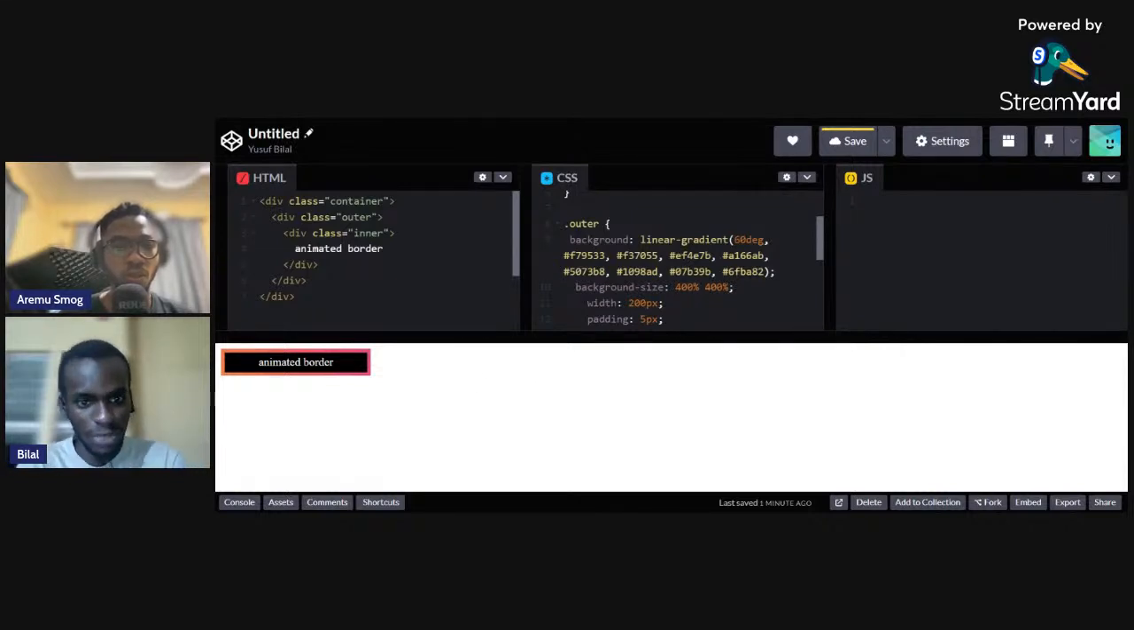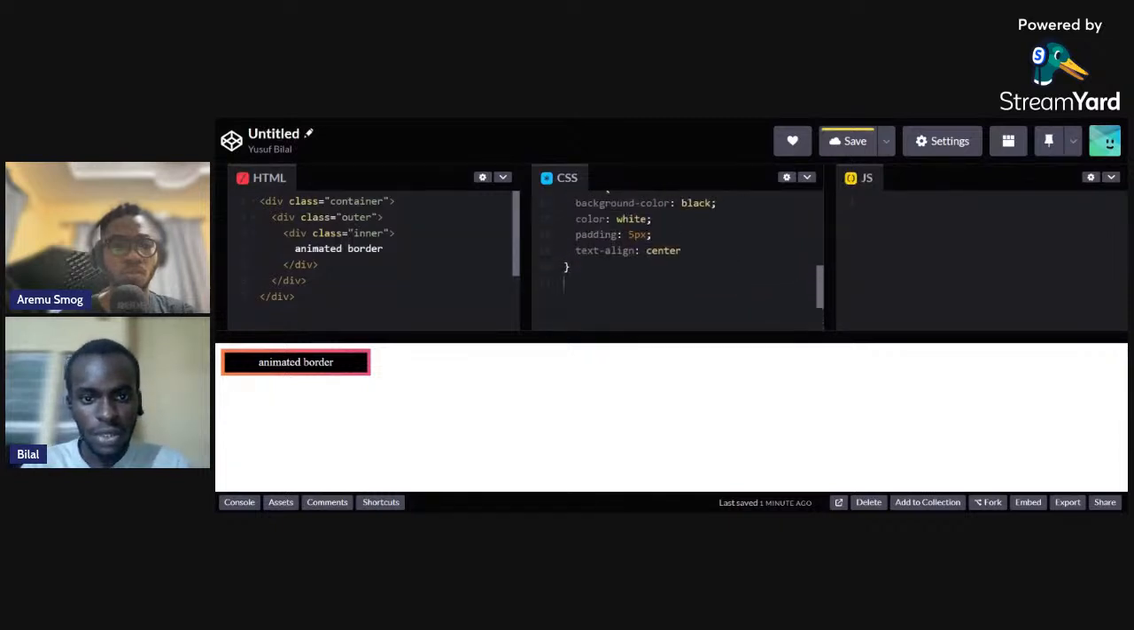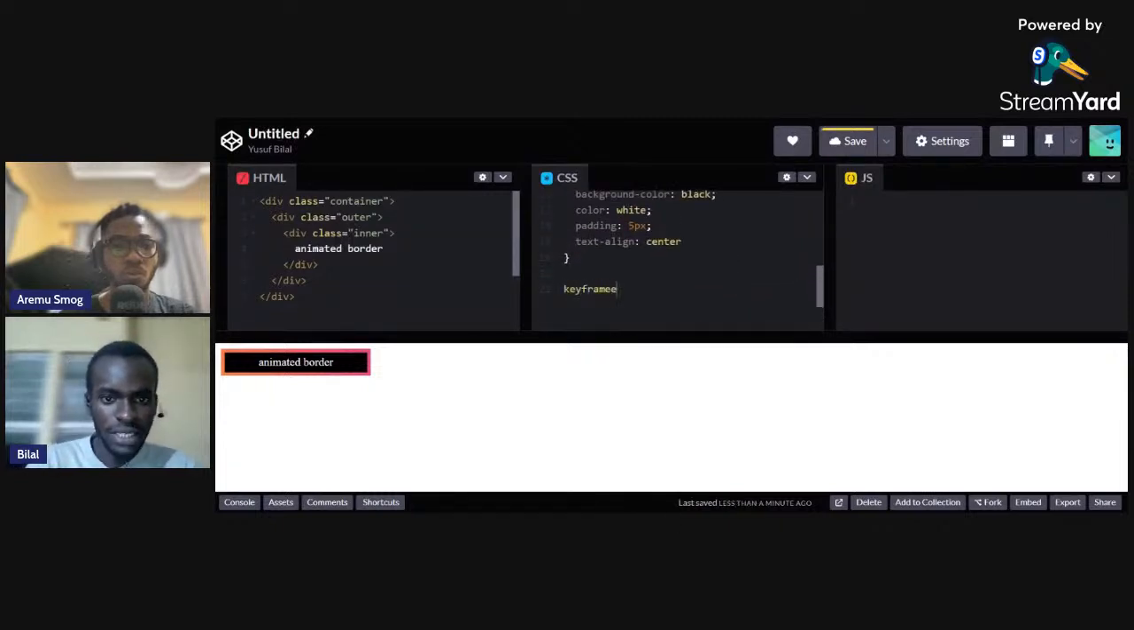This is what we want, but it's not particularly there yet because we still haven't animated it. So how do we animate this? That's where keyframes come in. Remember what I said when I was explaining: you want to move the background around. So first you start at the beginning, then you move to 100%, then you move back to zero.